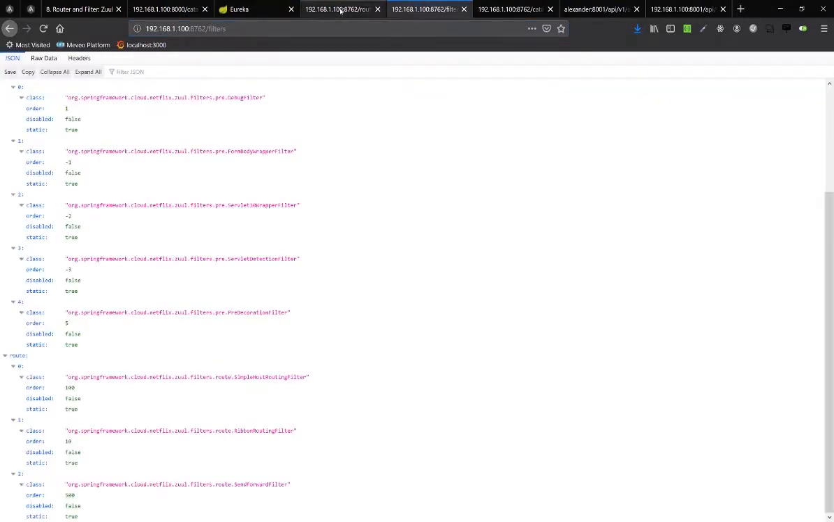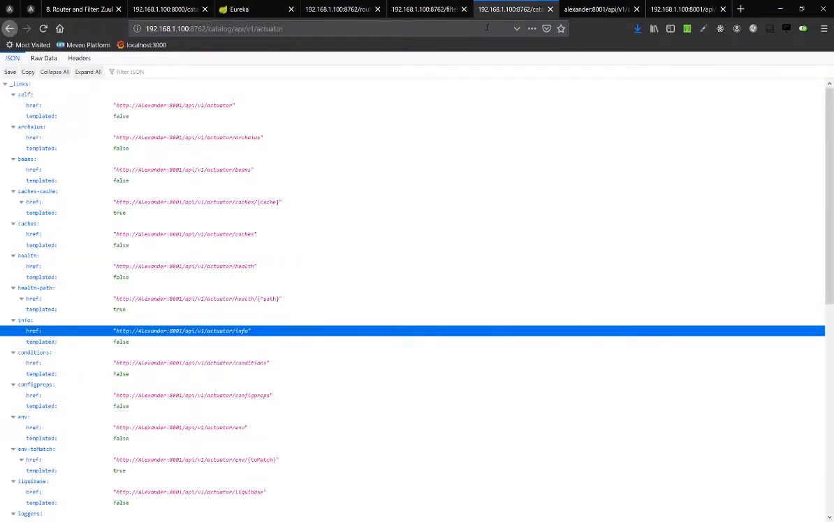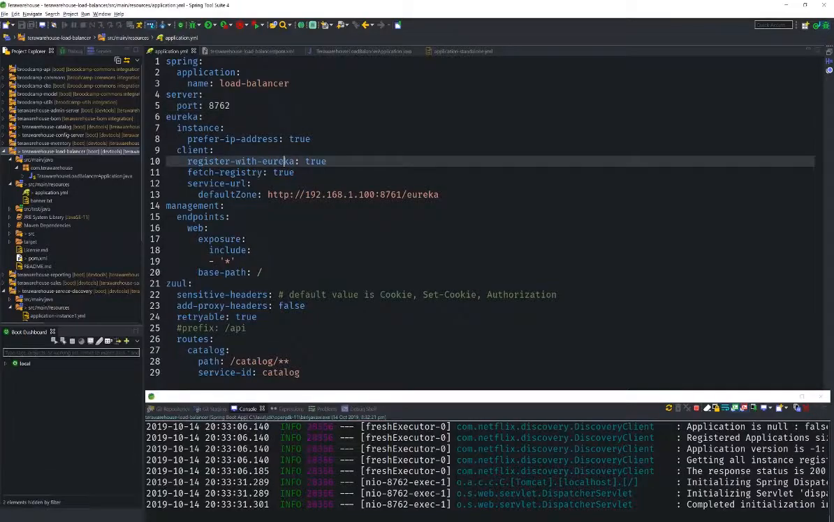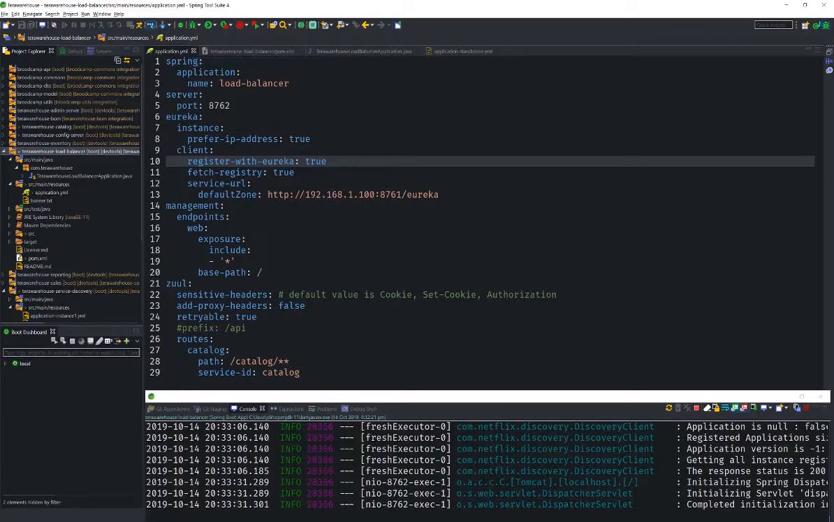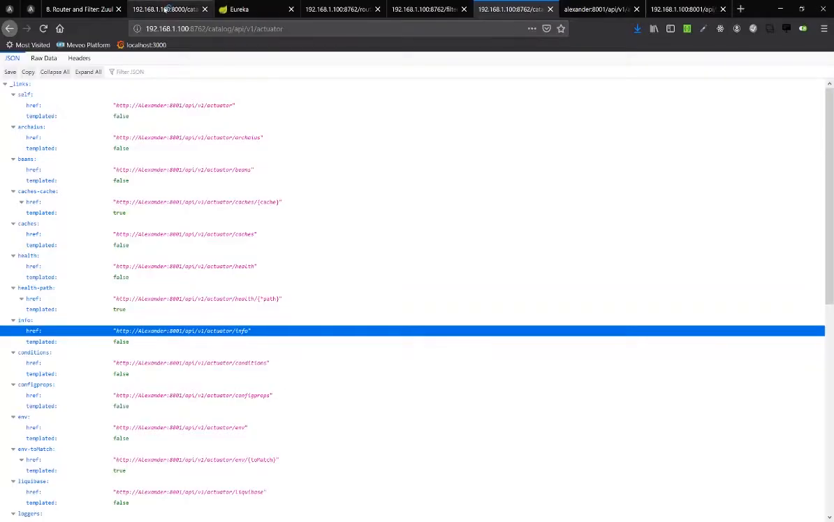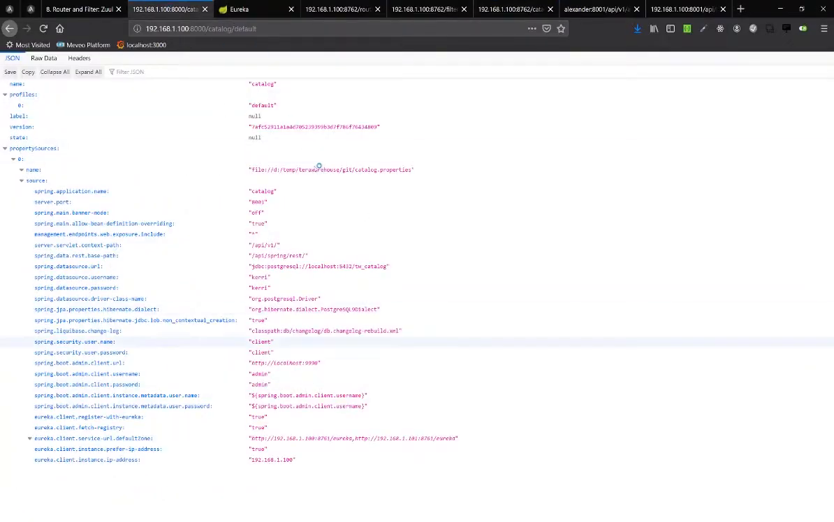We should be able to access the routes as well as the filters. Here we have a route entry that tells us that all requests to catalog/** should be redirected or forwarded to the catalog microservice. Let's start running the catalog service. We can use the default profile. This will use the configuration loaded from the default.